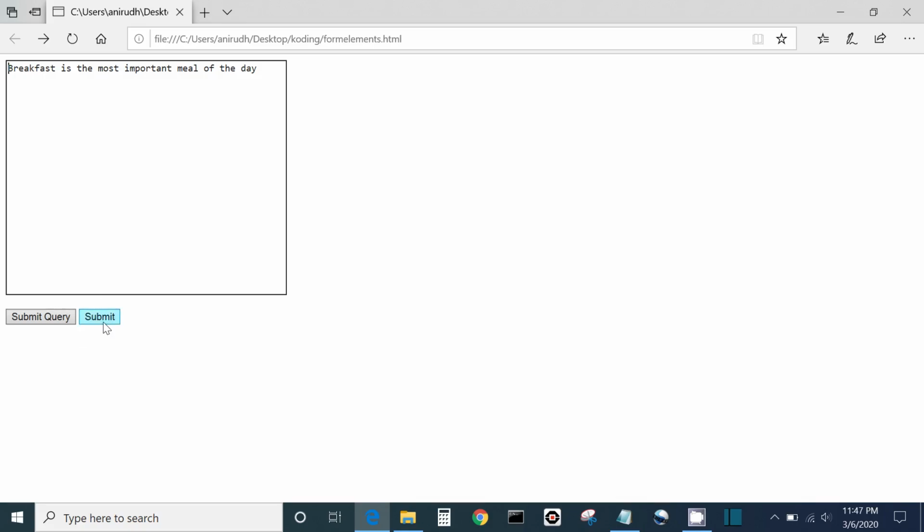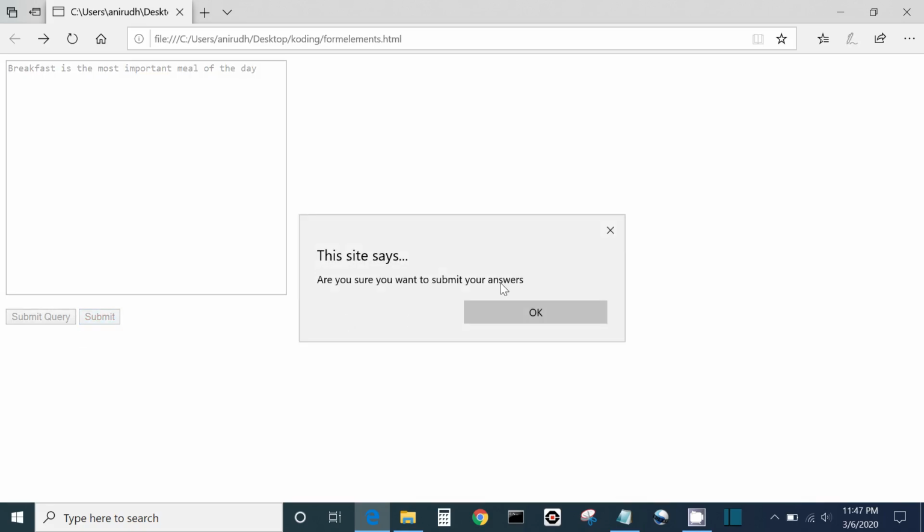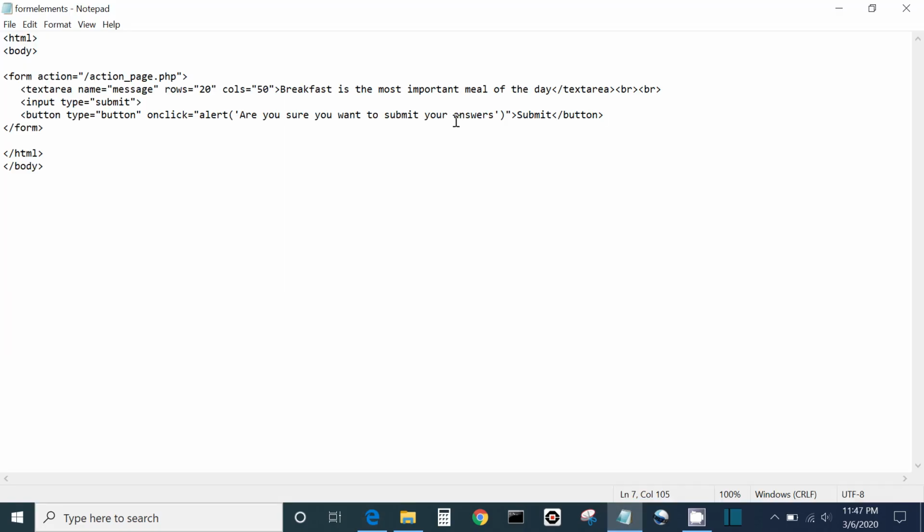So here the submit button shows, and when we click on it, it says, are you sure you want to submit your answers? So this is what happens when you click on it. This is the text that will show when you click on it. That's why it says on click. And then this is what will show on the button.